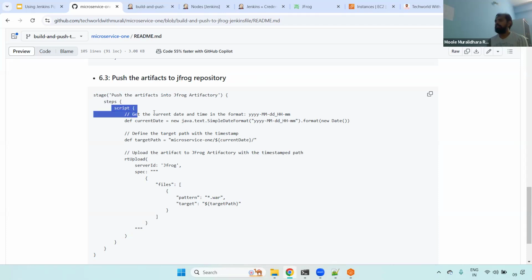Inside the steps, I'm writing the script. Inside the script, we are defining the current date. What is the current date? For that, we are declaring new java.text.SimpleDateFormat. The format is year, month, date, hours, and minutes. We are declaring this because when we push the particular var file to JFrog, we need to maintain it hours and minutes wise. That's why I'm writing this.